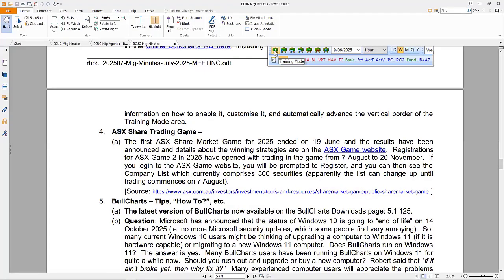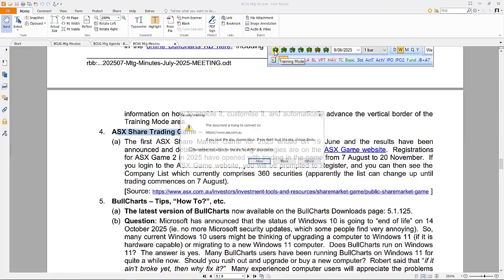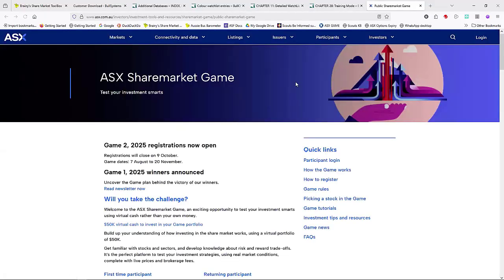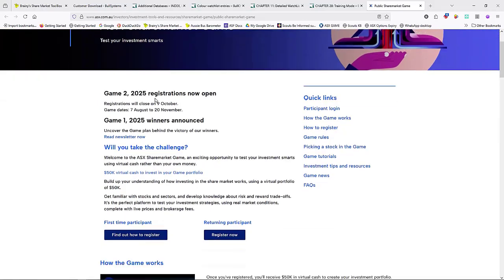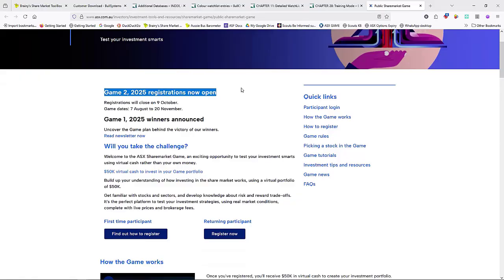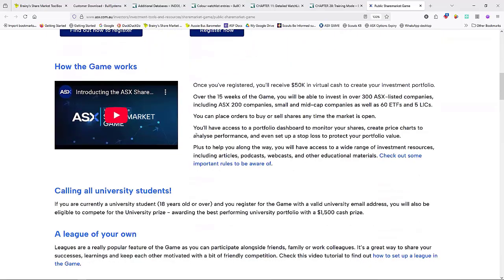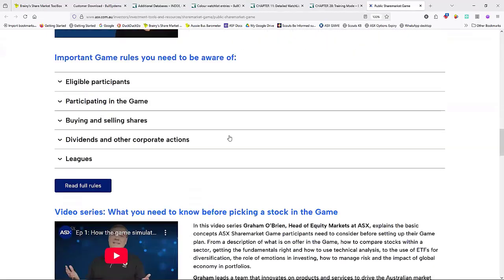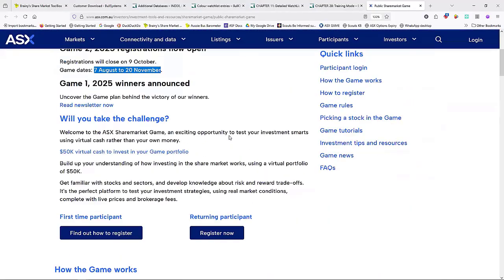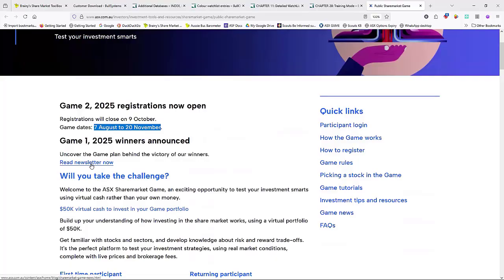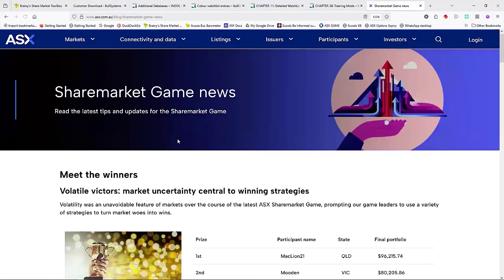The ASX share trading game. If we go to the ASX game website, I found it very interesting to have a look at the winners of the last game and their strategies. If you go to the ASX website and the share market game web page, it tells you that game 2 registrations are now open. The game will run from 7 August to 20 November. And the game 1 winners are listed further down here, I think. Must be a link. They're in the newsletter. The rest of that page talks about the upcoming game.